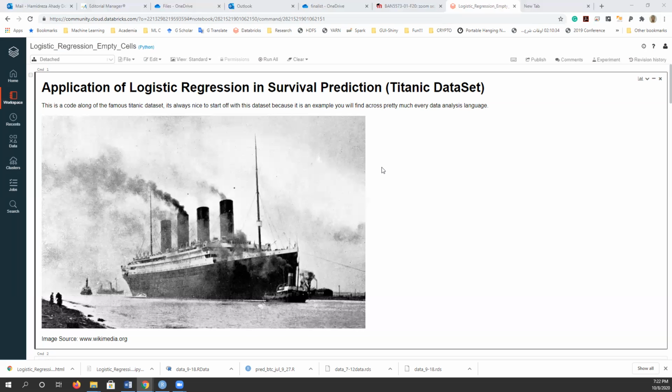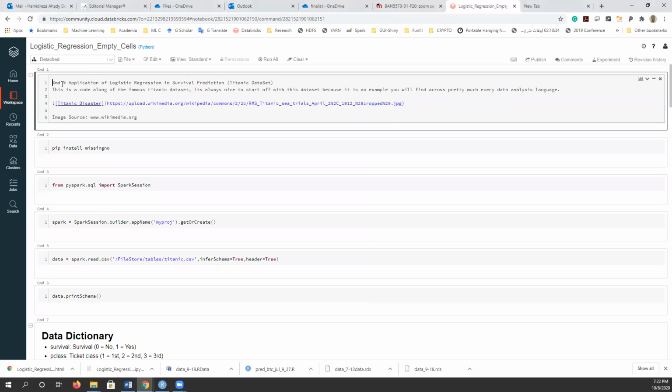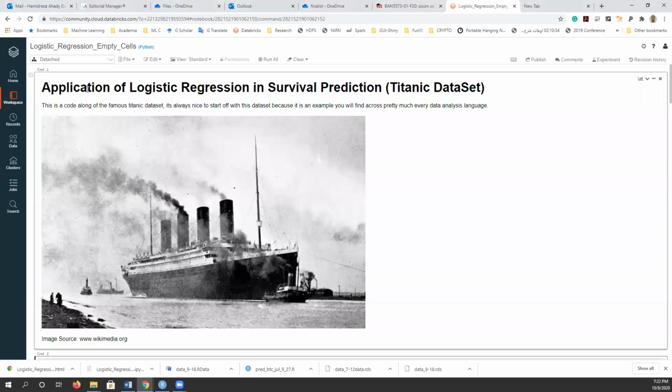Also, as you see, I use a markdown cell here, not a cell for calculation. The way that I created it, you just double click on the cell, and as you see, I put this one. And after that, it turns out to be a markdown cell.